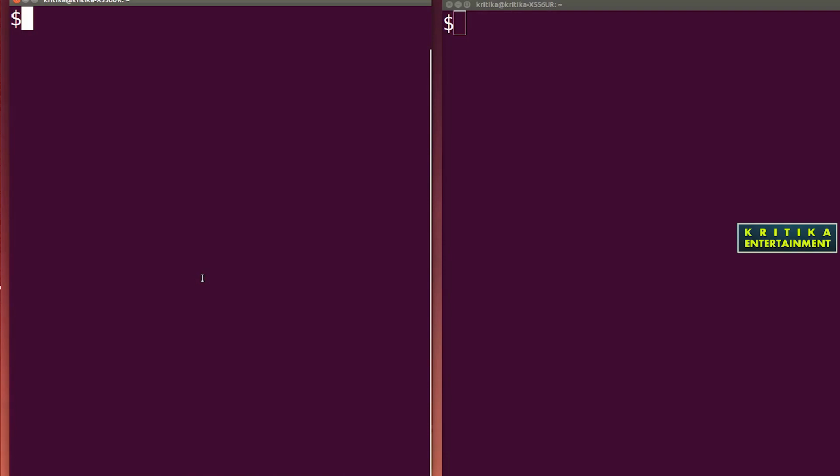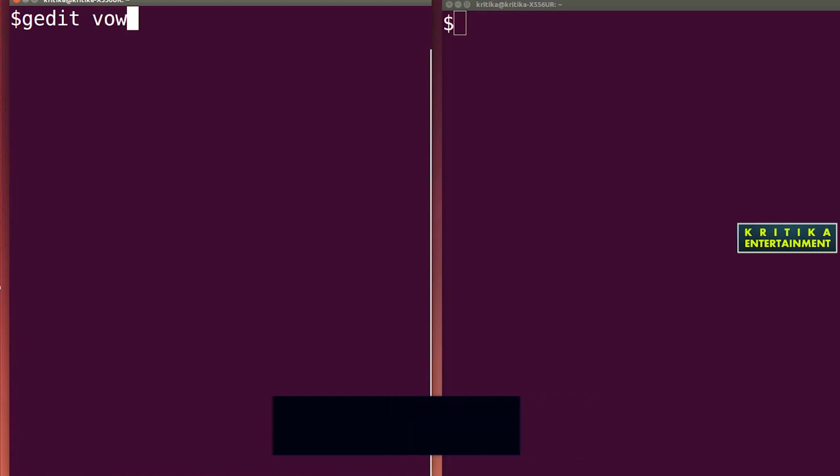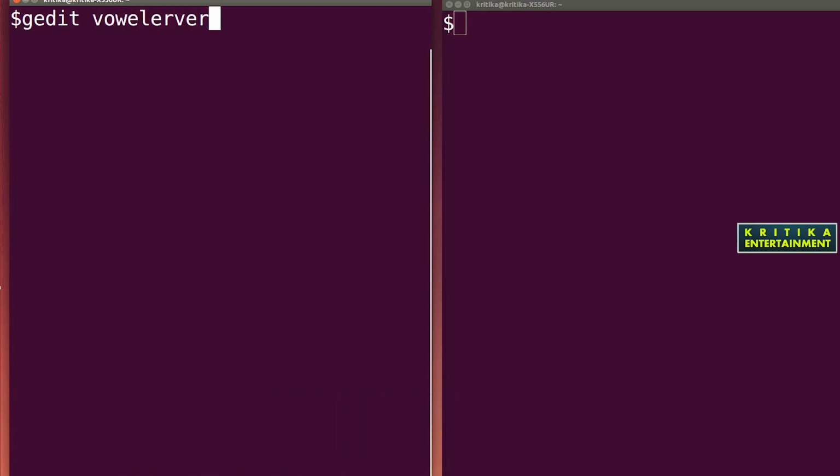So now I will start the program. Here I write, suppose, gedit. These are the two terminals I have opened. First I will write gedit vowel server.c, and then gedit vowel client.c. So the server file will be open.